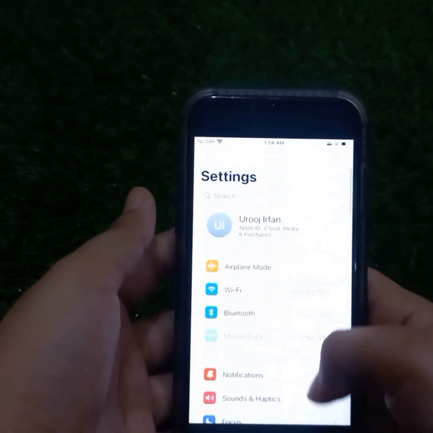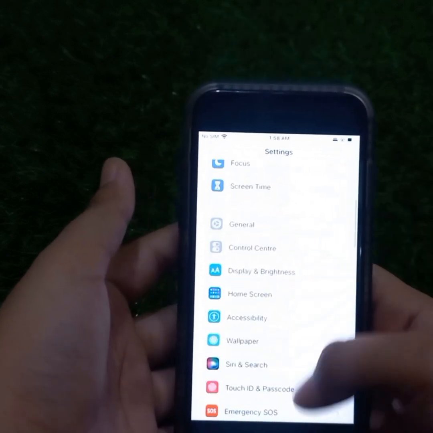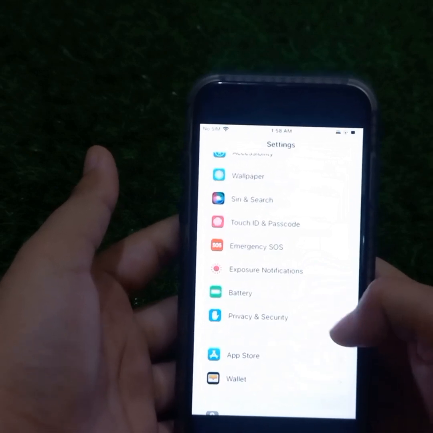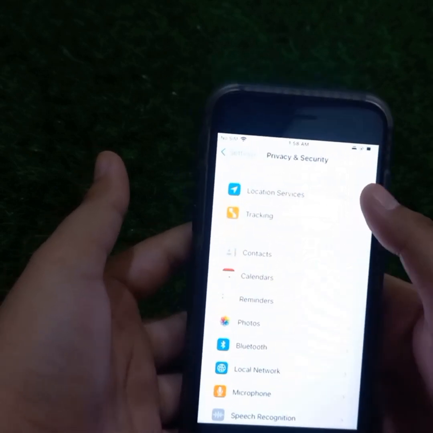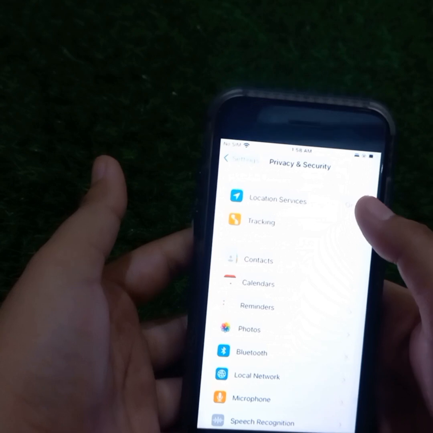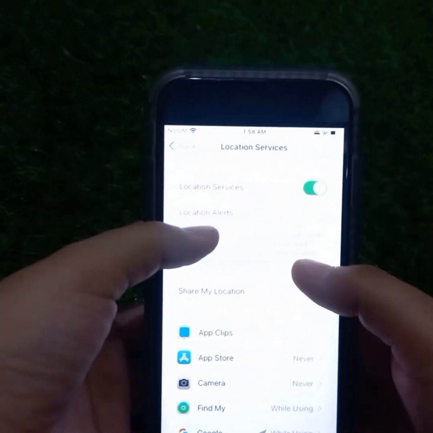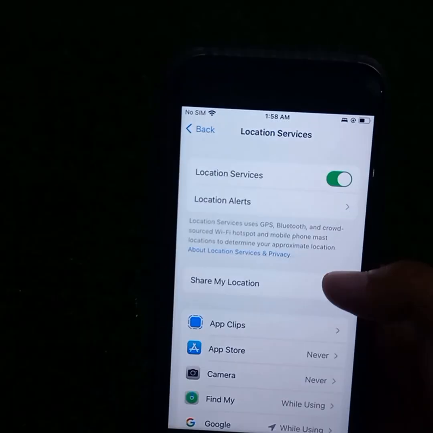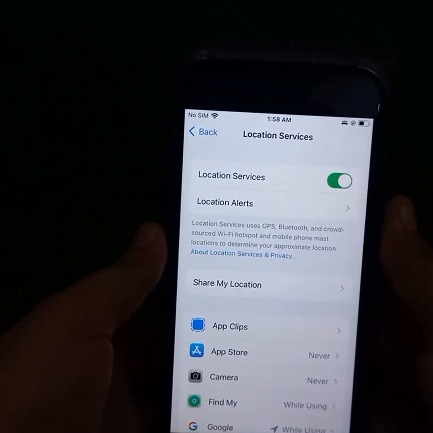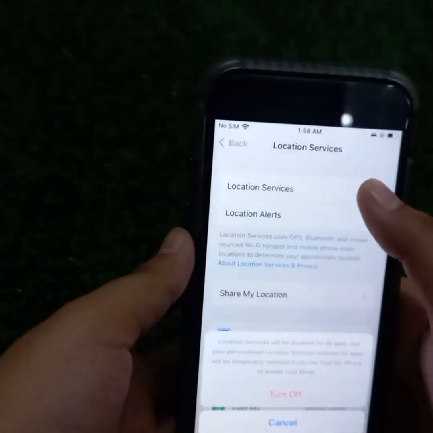Here we are in settings, and after going into settings, there is the privacy option, so privacy and security. You have to go into that, and after that there is the option of location services also. So you have to go into location services and make sure that this location service option is on in your iPhone. If it is on, then well and good. If it is not, then you have to just turn it on.